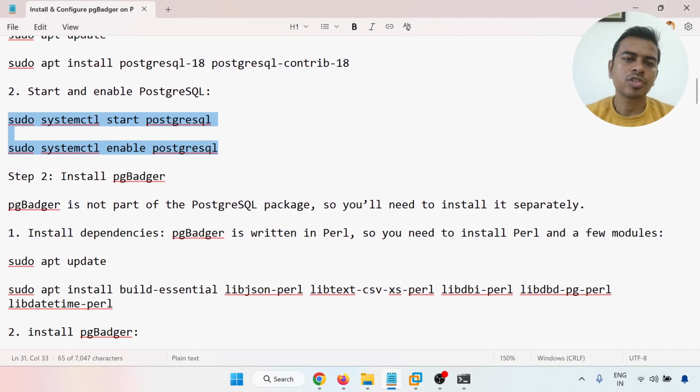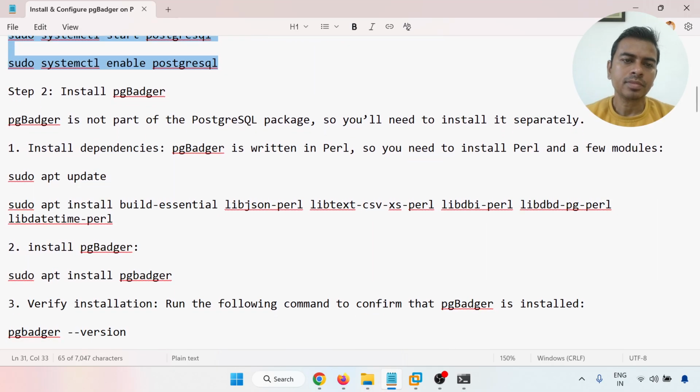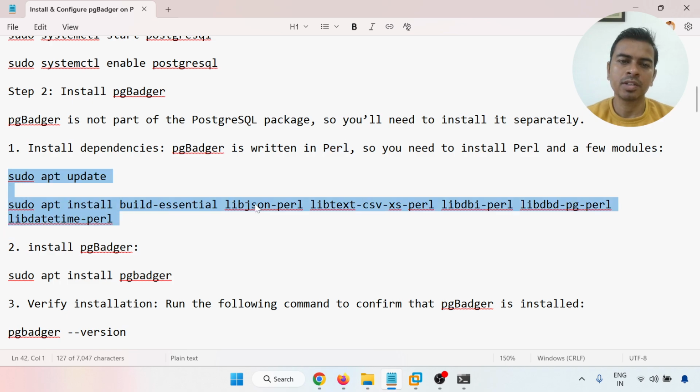So after that, we will install pgBadger. pgBadger is not a part of the PostgreSQL package, so you need to install it separately. Install the dependencies first. pgBadger is written in Perl, so you need to install a few Perl modules. So update the system. We will install Perl.